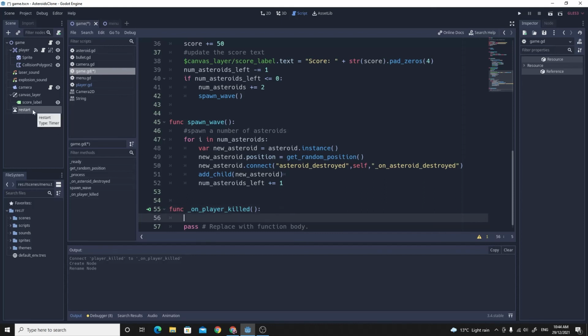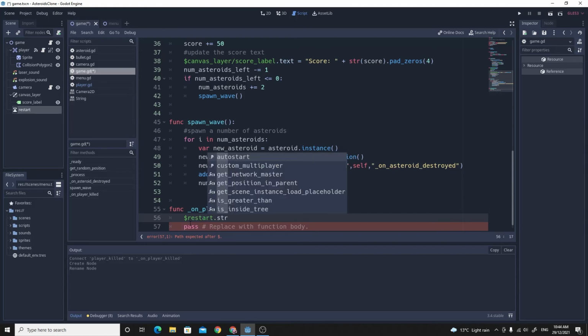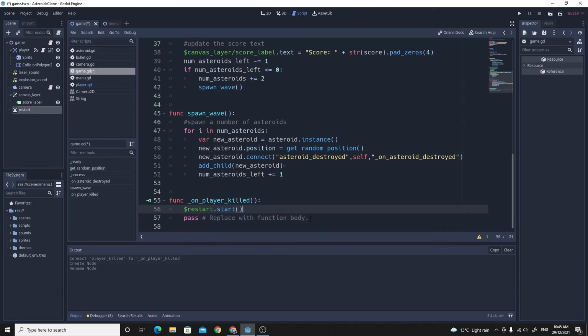So back to the game script here, we want to drill down and find that restart timer and make it go. So we'll just use the $ again and drill down, and we called it restart, so we should be able to find it. So restart dot start, if I can spell that correctly, the start method will just start that timer. We can remove the pass as well.